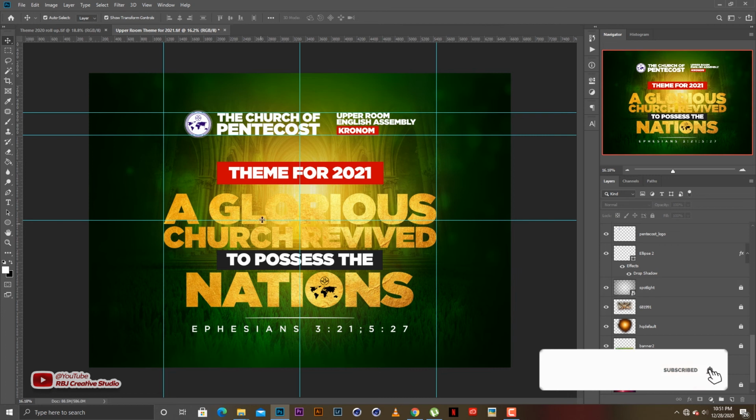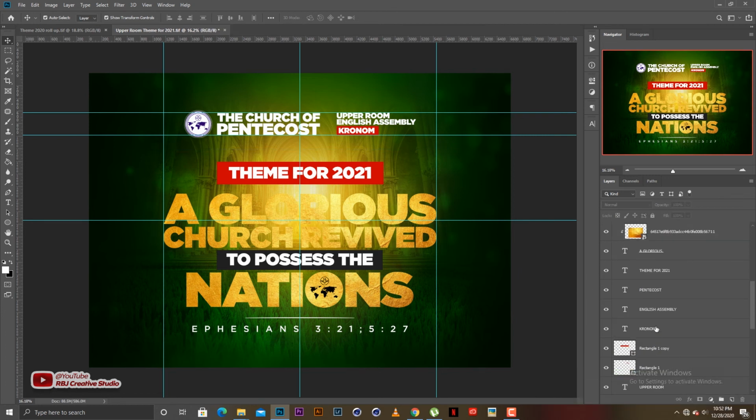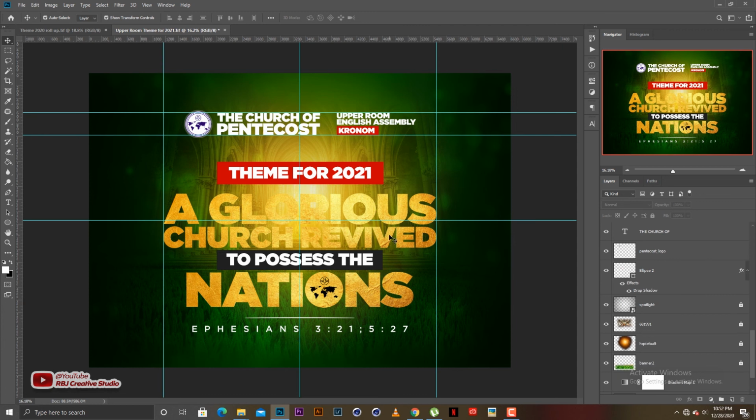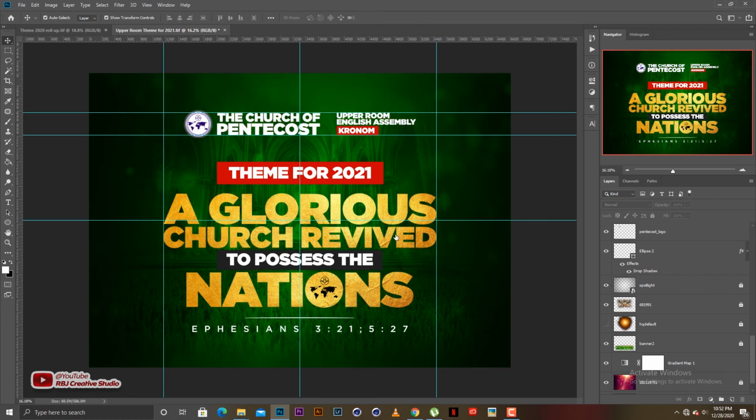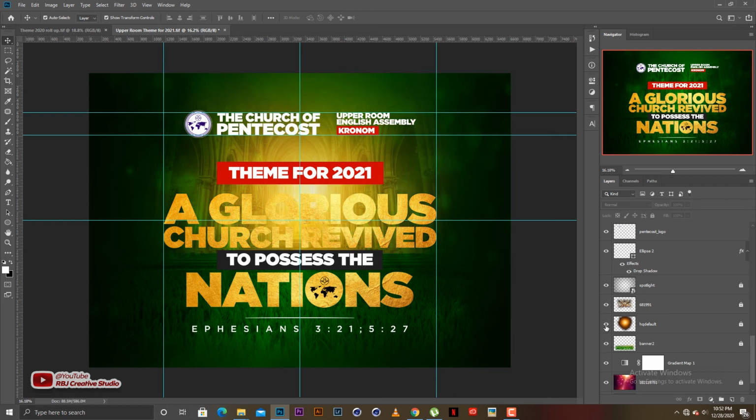So we still have a problem with the Glorious, and that's where the shadows come in. We all know where the problem is coming from. It's coming from the light bulb here. If you take out the light bulb, the text is revealing itself very well. But if we have the light bulb in it too, it makes our background very nice, but then we have to work with the text.